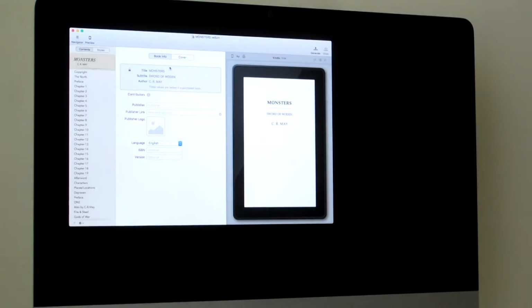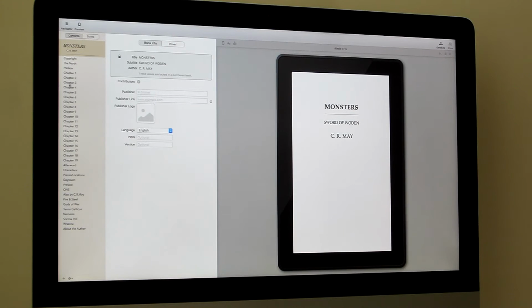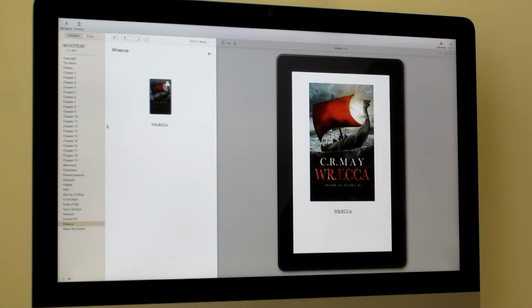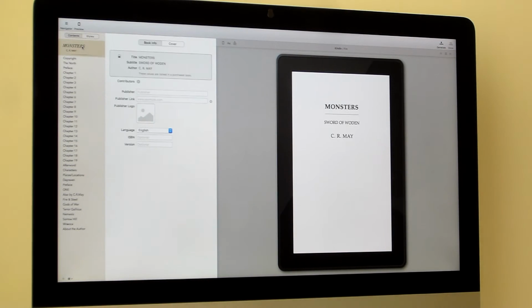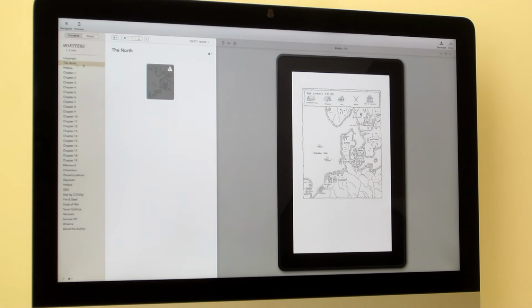There they are, there's monsters. Again, we stick it in full screen, and it's all the same thing. Chapter 11, all formatted the same, everything looks the same. Everything going on there, place locations, everything looks the same, everything's great. Monsters, copyright, it's got my map in there and everything.